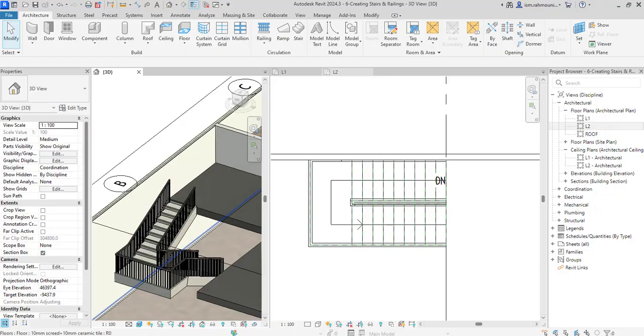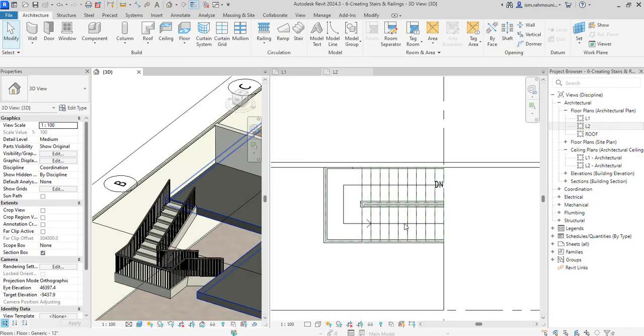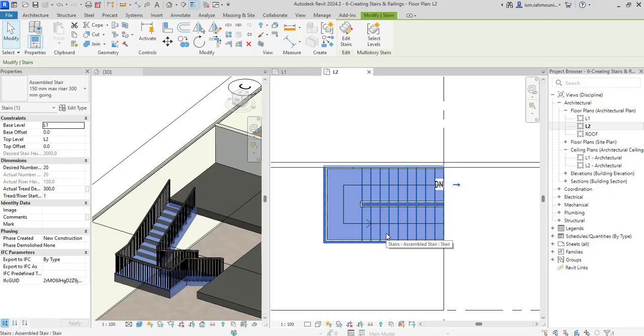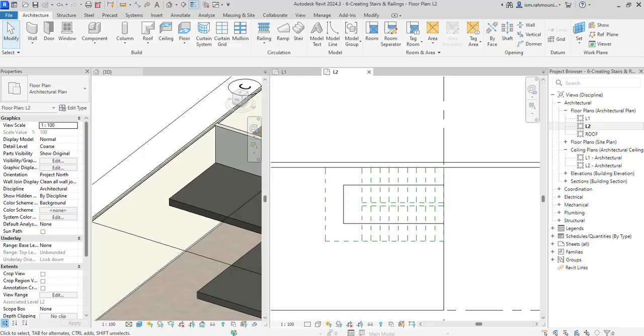Step 2. Creating stairs by sketch using reference lines. Now, let's create another stair using the sketch method. This is useful when you already have reference lines or a custom stair shape drawn in the model.